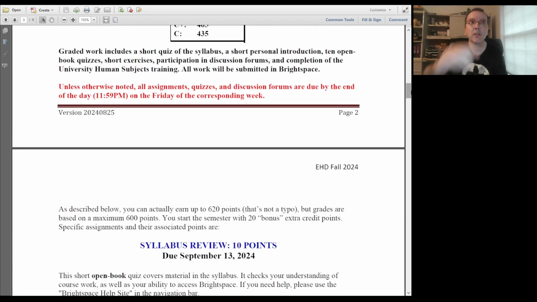Everything is due on Friday of the corresponding week. As in Brightspace, we have our weeks set up: week 1, week 2, week 3. If something is due for week 2, it's due the Friday of week 2 by 11:59 p.m. All of your work is submitted into Brightspace, so it's time stamped when you submit it. And if you submit it at 12:04 Saturday morning, it's already flagged as late. So be aware of that.